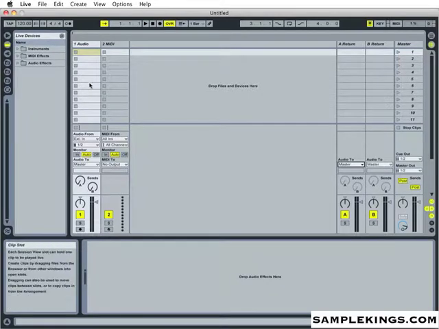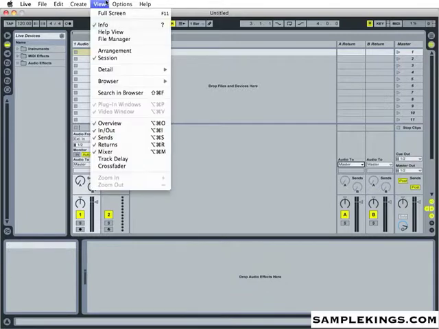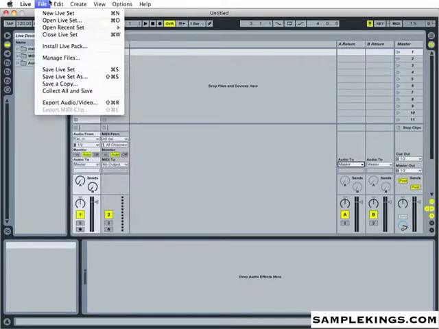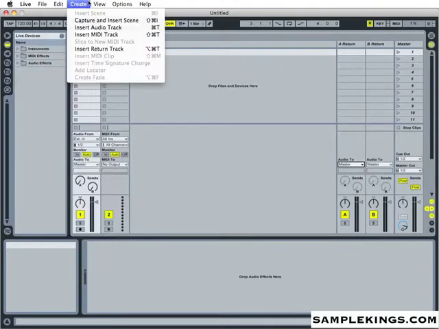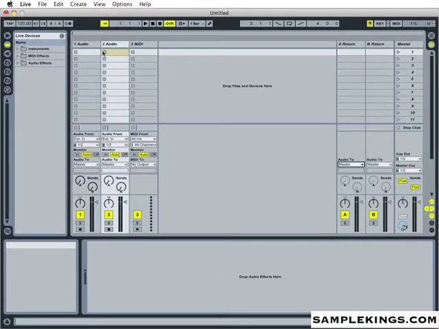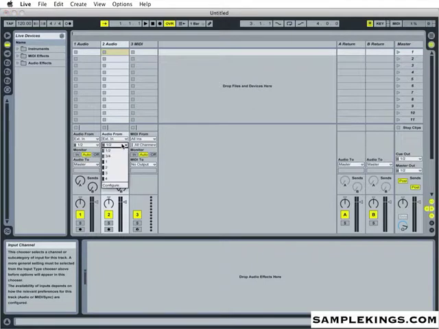If you wanted to add tracks to the view, let's say you want to put another track in here, we can go back here into our file, and we would create more tracks. Insert audio track, and then you insert an audio track. As you can see again, its outputs are going to be to the master. And the inputs, as you see there, are 1 and 2 stereo, 3 and 4 stereo, and 1, 2, 3, 4 mono.